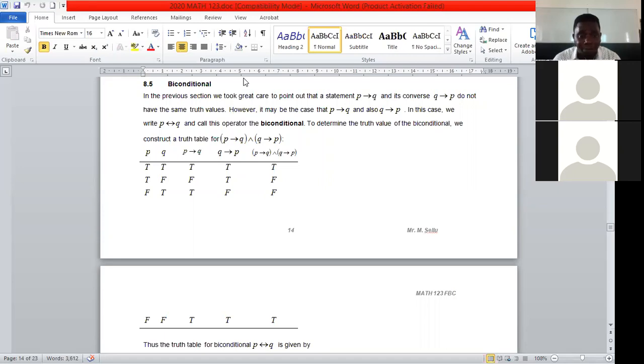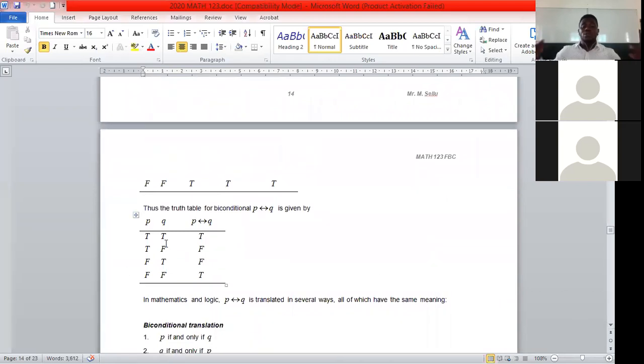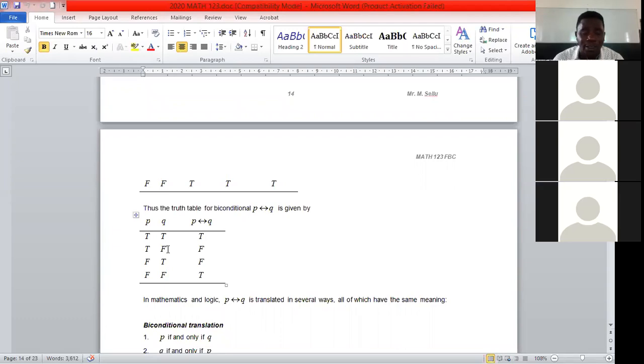So that's the biconditional. The truth table for the biconditional is only true when both sides have the same value. Look at it: true and true, that is true. True and false, it's not biconditional, so that is false. False and true, it's not biconditional, so definitely it is false. False and false is true, because they are biconditional. You have both sides having the same value in mathematics and in logic. So that is how we write a truth table for the biconditional.